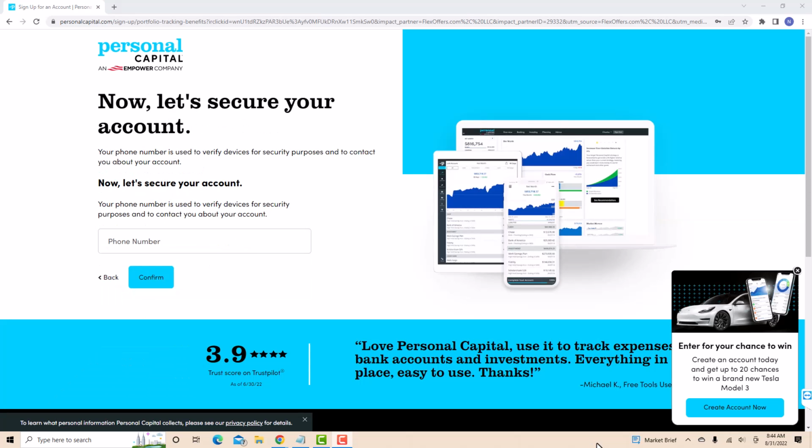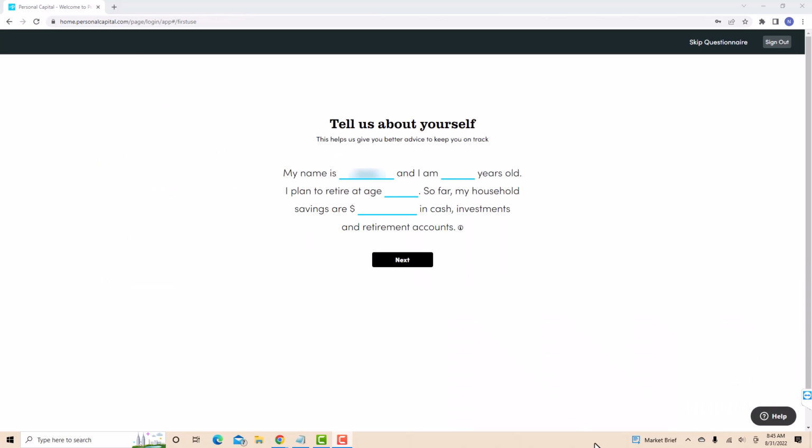Next, enter your phone number. Then click on Confirm. Now, give information about yourself by entering it on the blank spaces. After entering, click on Next.